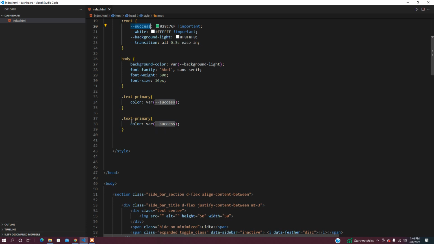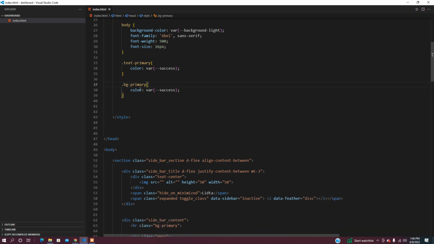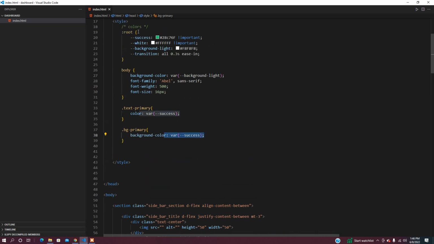Another thing I'm going to mutate or change is the background class. If I have a background class, that will mean my background color will be that color that we just defined above here.